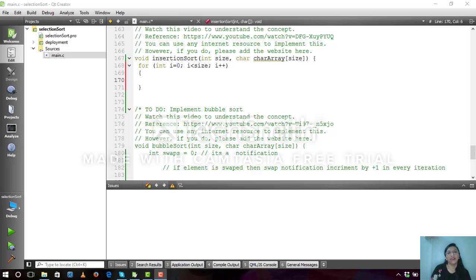Hello. In the previous video, I showed you the implementation of selection sort, and now I'm going to show you another kind of sorting, which is insertion sort. Here, no swap function is used.